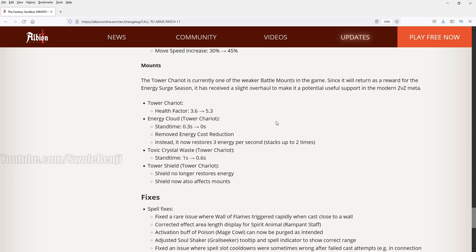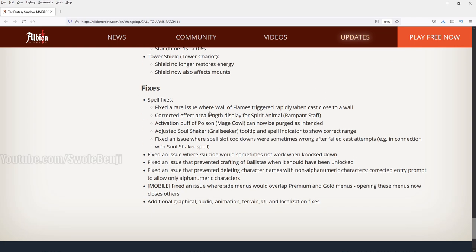Anyway, then they fixed the rare issue where Wall of Flames triggered rapidly when cast close to a wall. Do you guys remember that? There was like a guy that invaded a dungeon. He got Wall of Flamed into a wall, and he just immediately got deleted, okay? So they fixed that. It only took them half a year to fix, but they fixed it. I guess eventually one of the devs got sick of being killed by it, so they decided to stop eating Cheetos and actually get it done.